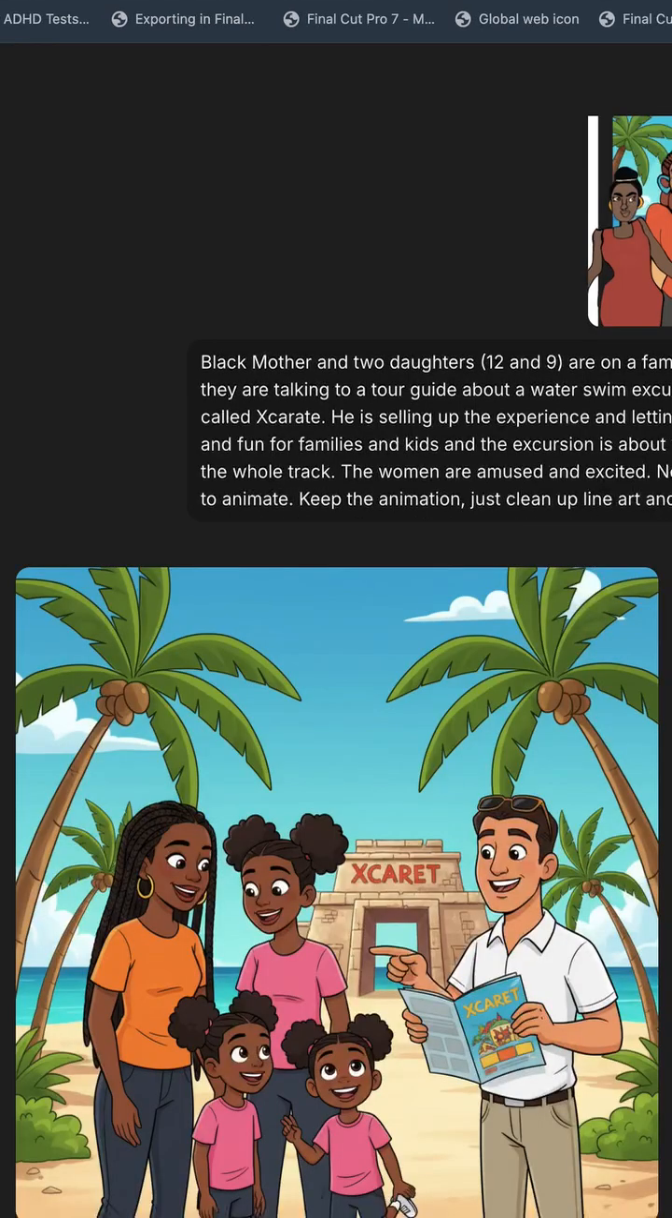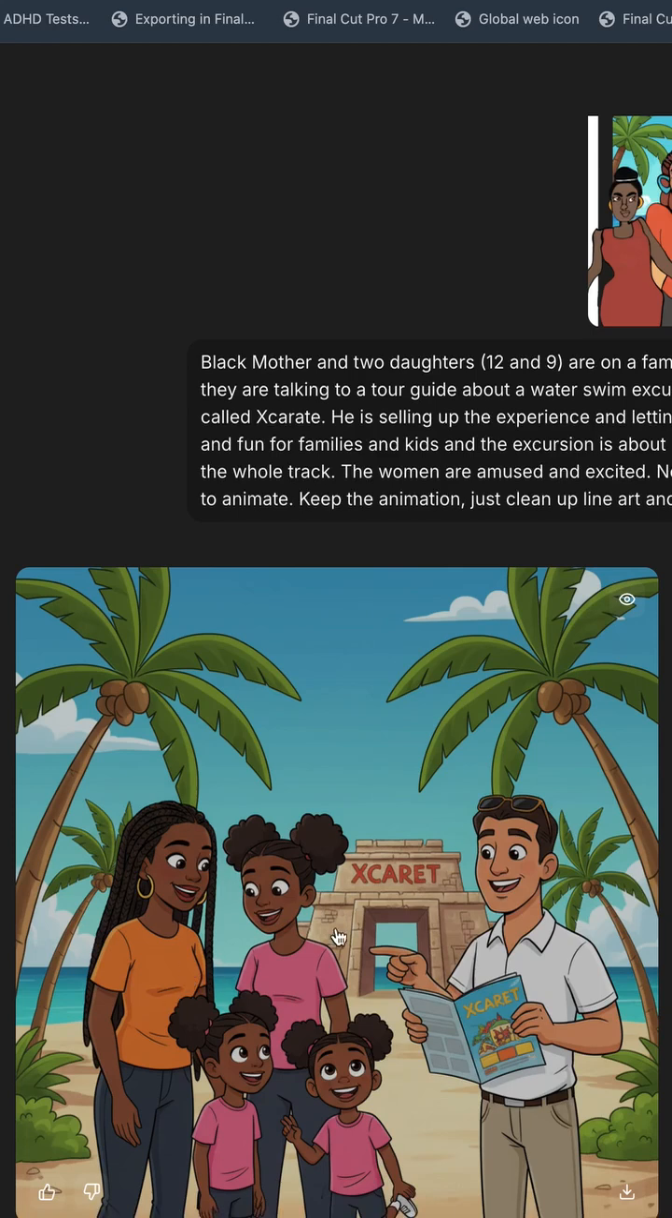So here's what it gave me. It gave me a black mother on the other side of the spectrum with some really beautiful braids. I can definitely use these characters in something else I do. One thing I noticed also is it added another girl. So it gave 3 girls instead of 2. And that's how AI is. You just got to keep talking to it and figuring it out.